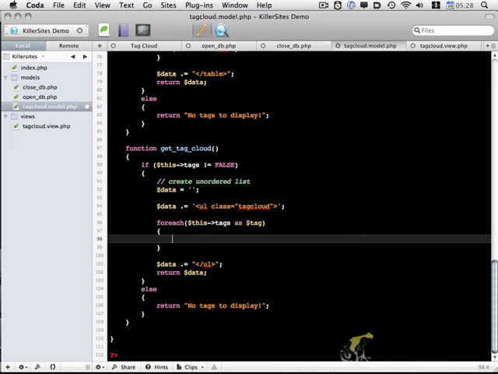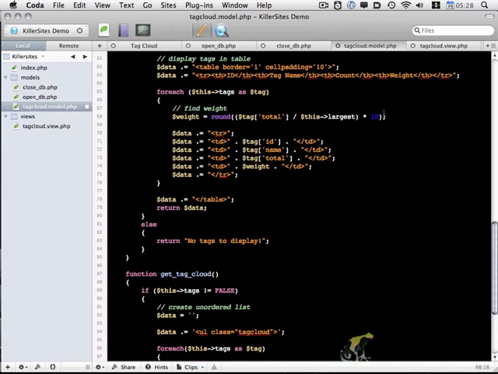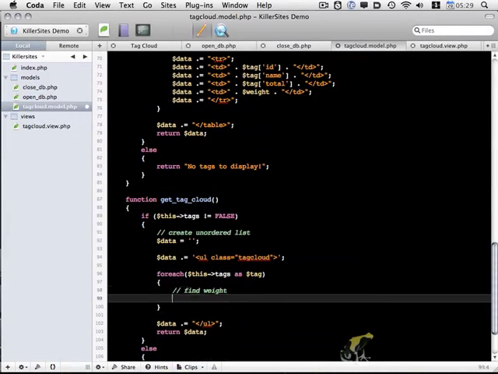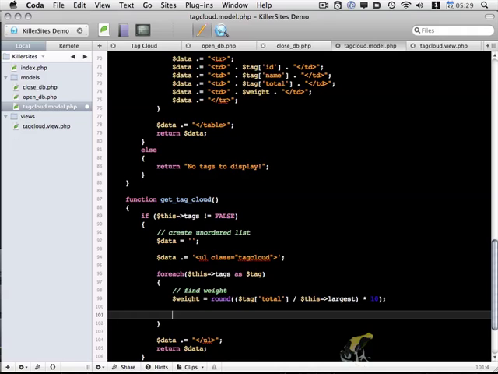Okay, so let's go back to within our for each. We want to find the weight, because that's how we're going to specify what CSS class to give our link. And we can simply copy and paste the weight that we used up above. So like so. And then let's create the list item.